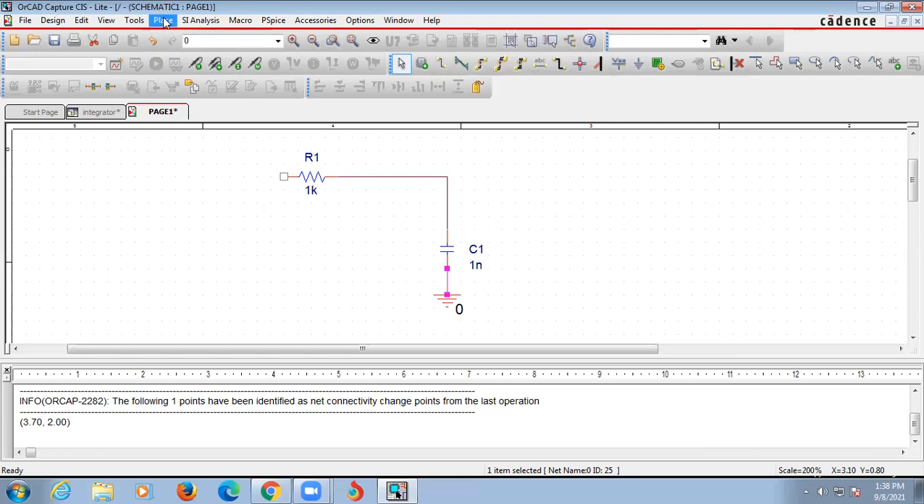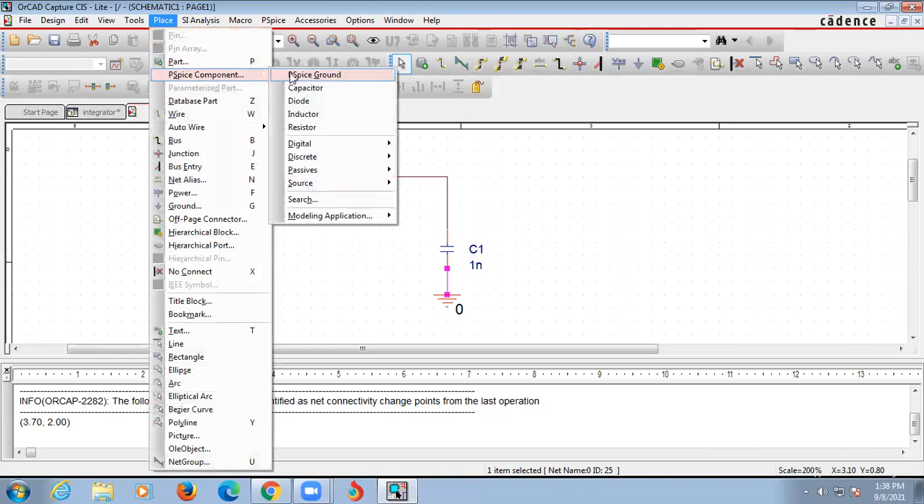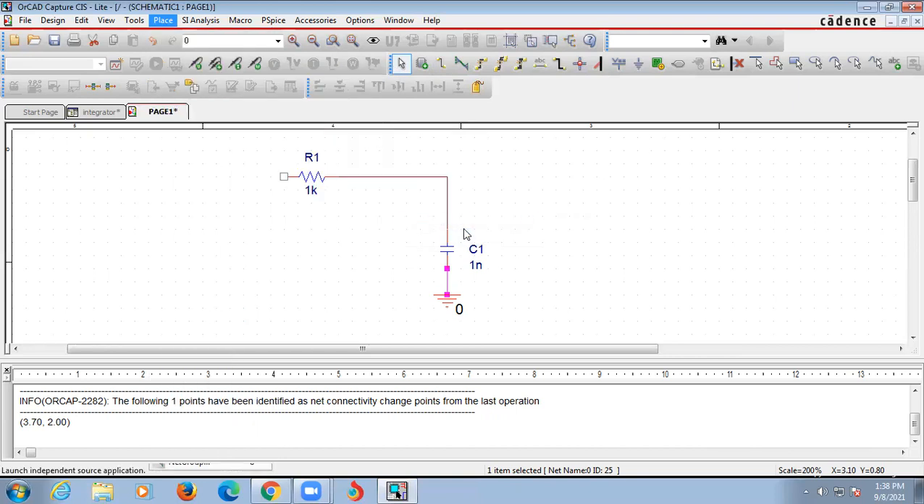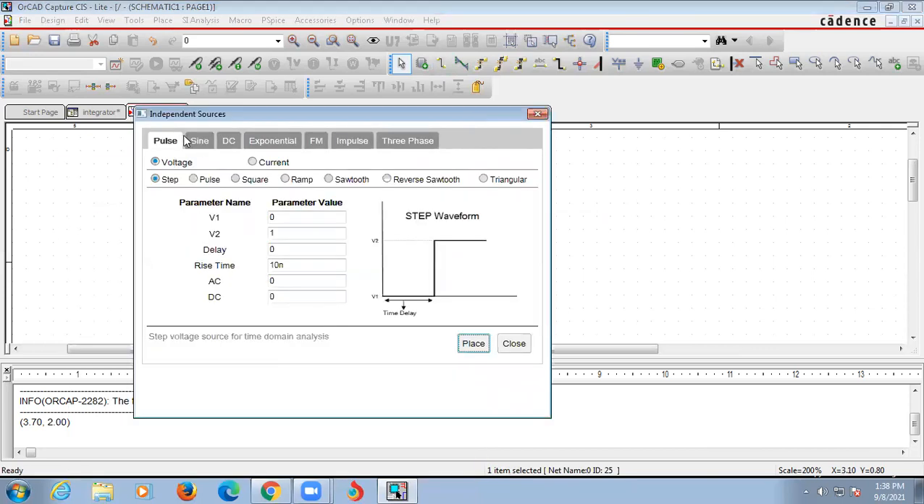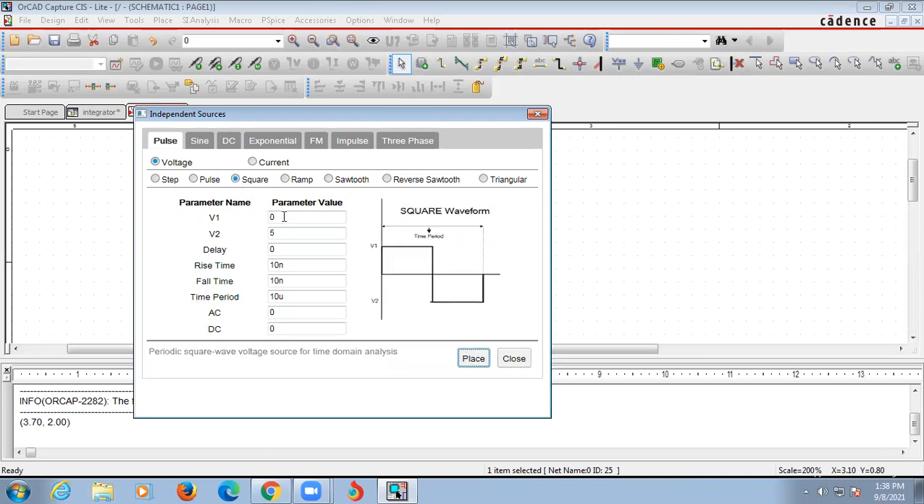So go to place, go to the next one. We have already placed the capacitor and resistor. Then we need a source, an independent source. Press here, just wait. You can see another window with the heading independent source: pulse, sine, DC, exponential, FM, and voltage, current waveforms. Here we choose the square voltage V1.